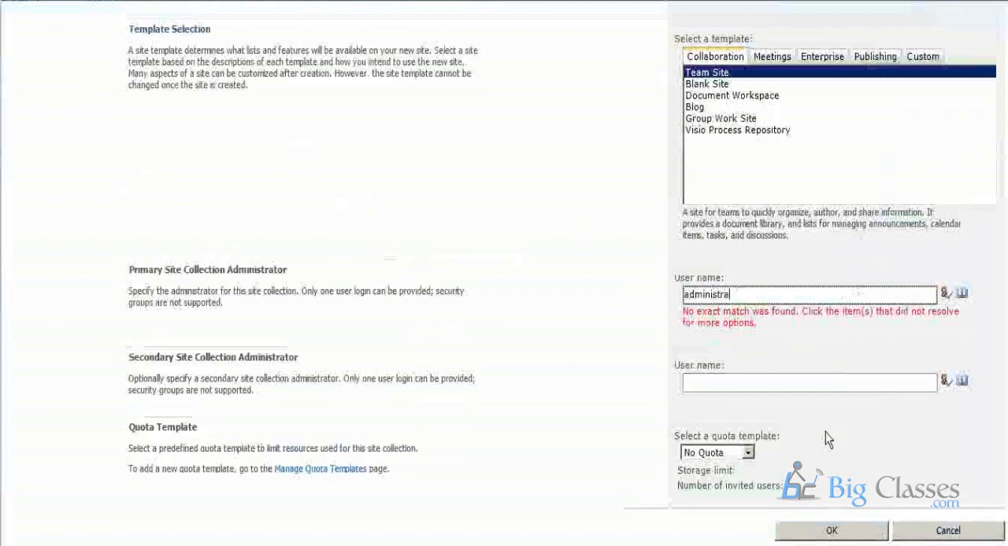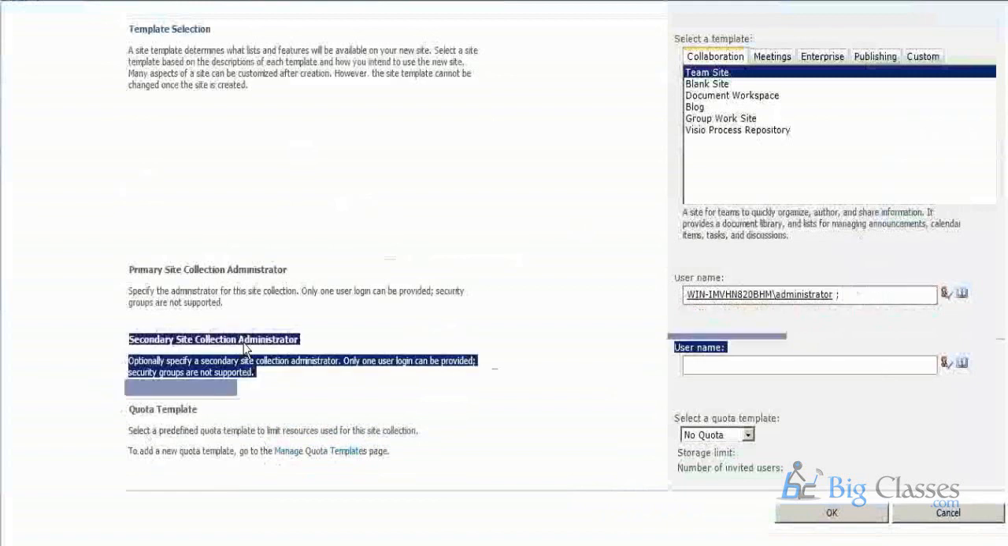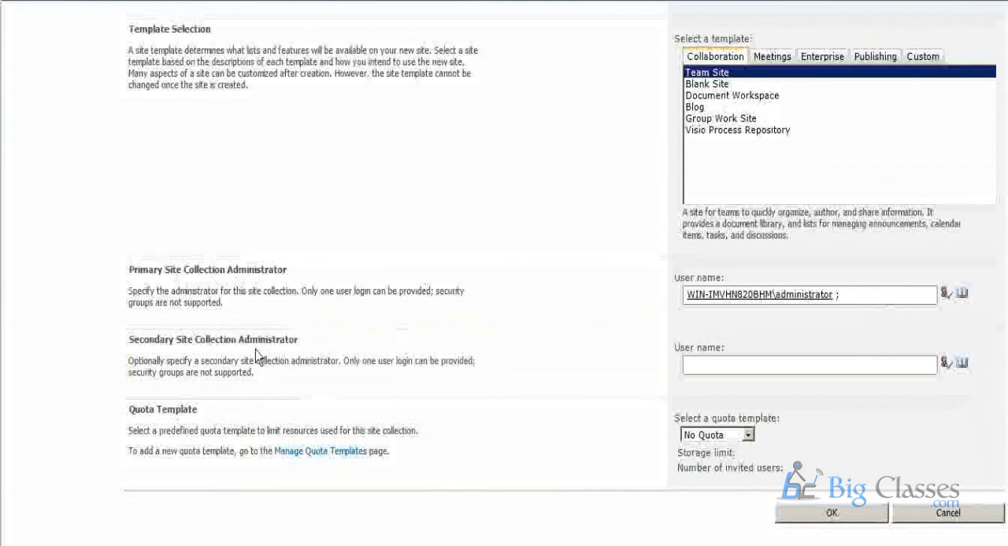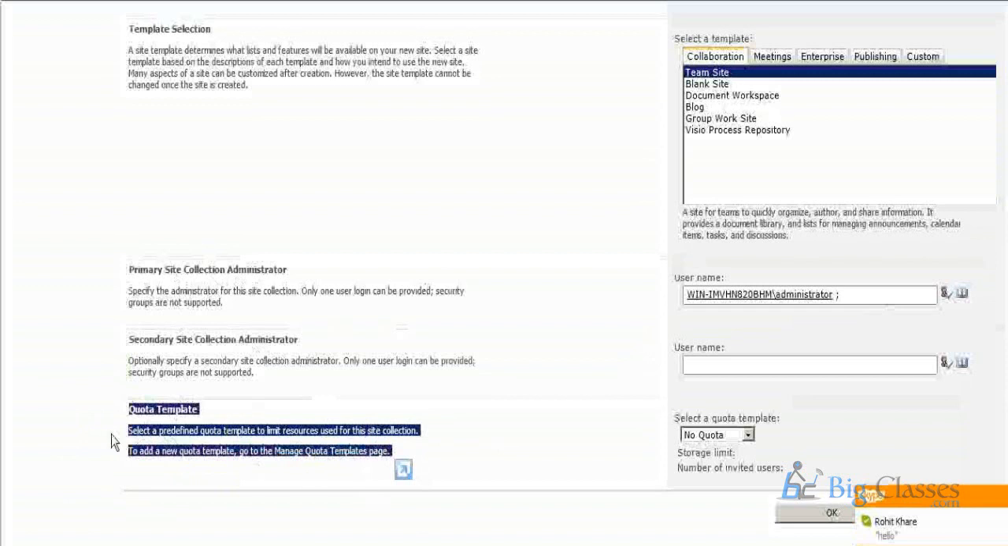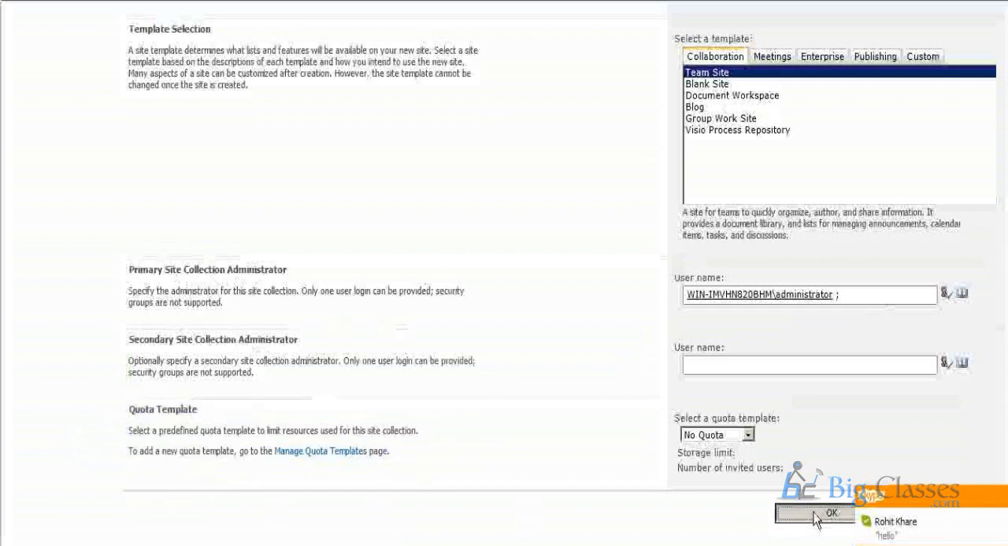Okay. Give the administrator. Next, secondary site collection administrator. What is the use of that? Backup of the primary site collection administrator. Getting, guys? So assume that suddenly you are going on leave for the next 5 or 6 days. In between, who will be acting as administrator? Secondary site collection administrator. Next, quota template. Forget about quota template. It is not the right time to explain it. I will explain it later. Now click on OK.